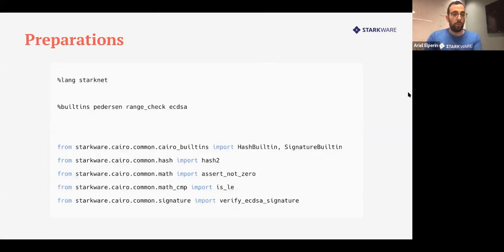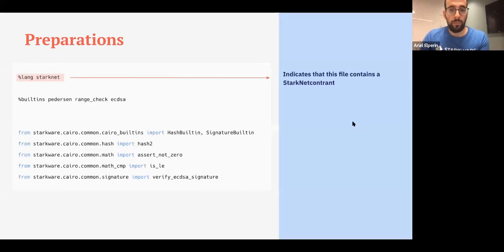Okay, so that's the beginning of a StarkNet contract. As you can see, it starts with specifying that it's a StarkNet contract as opposed to just a program written in Cairo. StarkNet contracts are written in Cairo with a few differences, which makes them more smart contract oriented than standalone programs. This is obviously one of them.